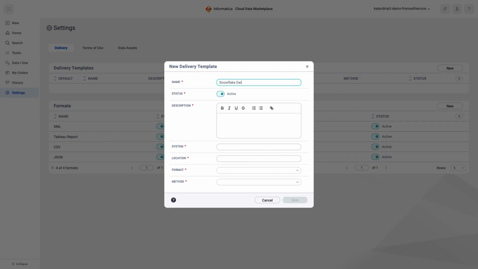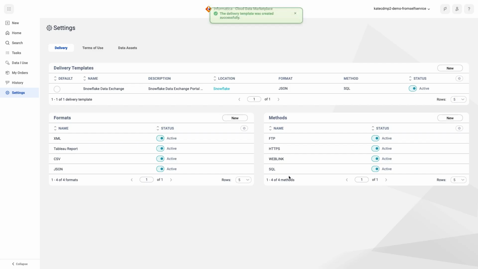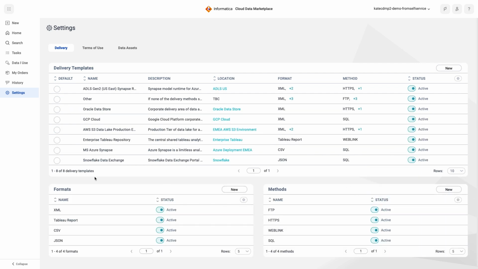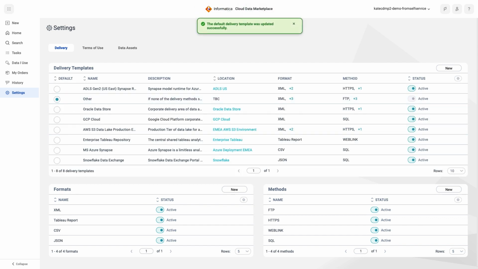They will then be able to define the specific delivery templates available and connect these to available formats and methods of delivery. For instance, Snowflake data can be delivered as JSON via SQL. This process should be continued until all the preferred delivery options are listed, including a default option. Later, technical data owners will use these as the basis for their data delivery planning.